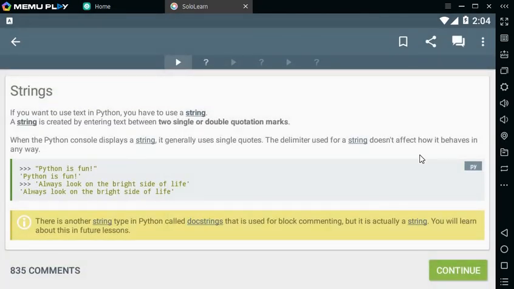Here we are. We're about 30 minutes in, so I think we're going to finish strings and maybe be done with this particular video and go to the next one. But here we go. Strings. What's a string? If you want to use text in Python, you have to use a string. A string is created by entering text between two single or double quote marks, and I spotted that earlier.